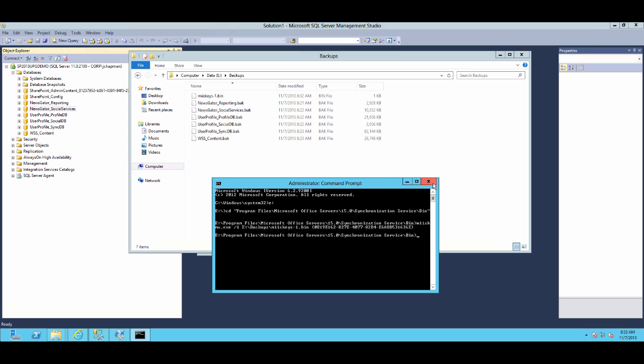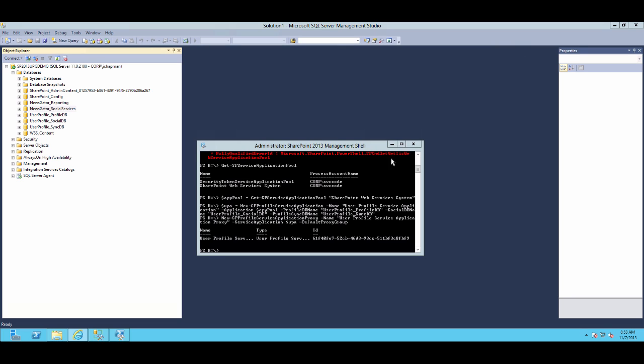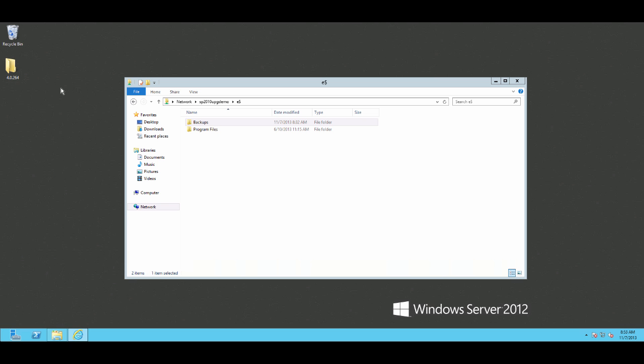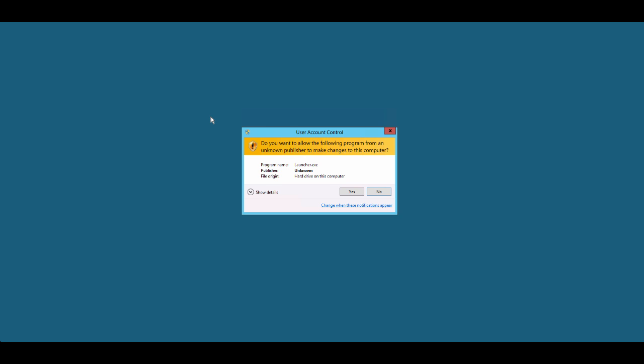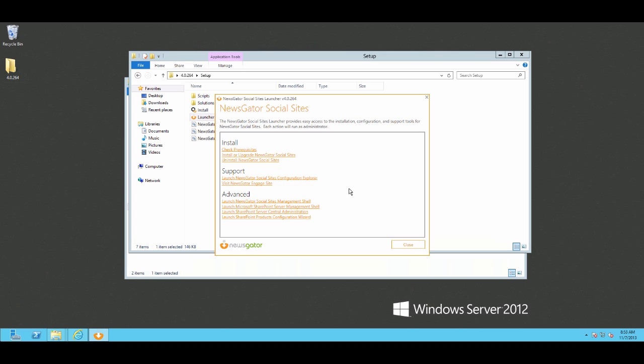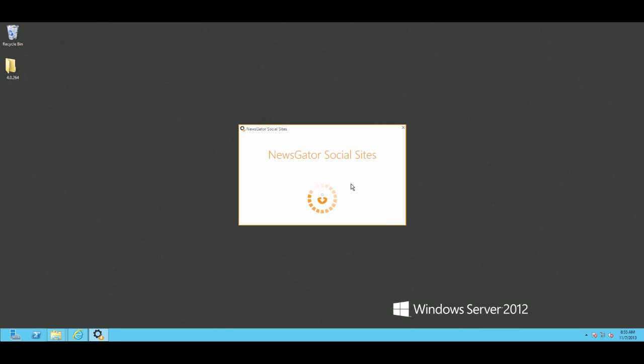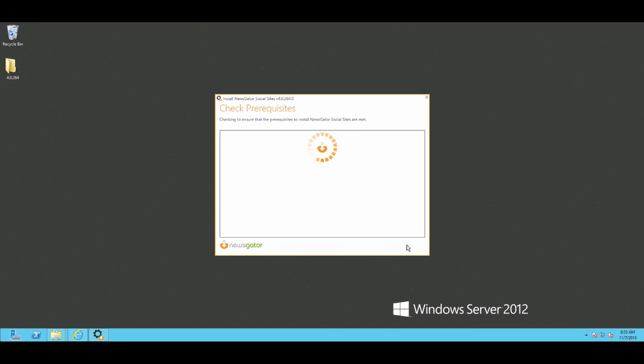Now that we have our web applications created, we can install NewsGator Social Sites to the farm. In addition, any other third-party SharePoint solutions should now be deployed. We will not be able to upgrade our content databases unless all third-party solutions that we had in our SharePoint 2010 environment are added to SharePoint 2013.